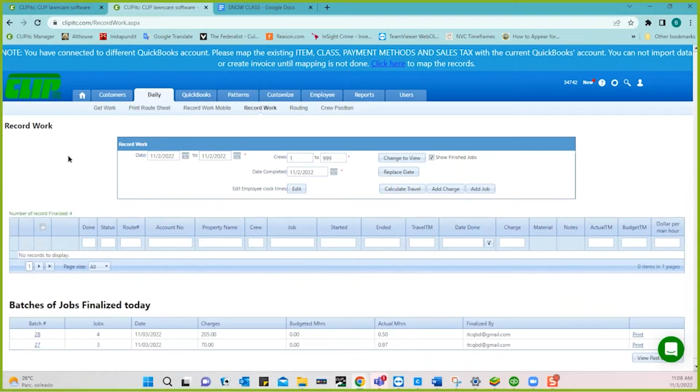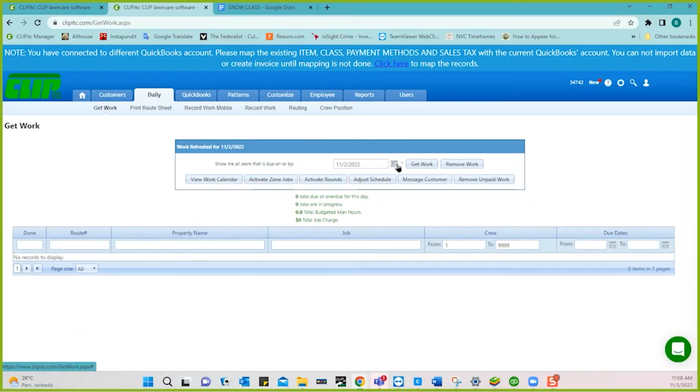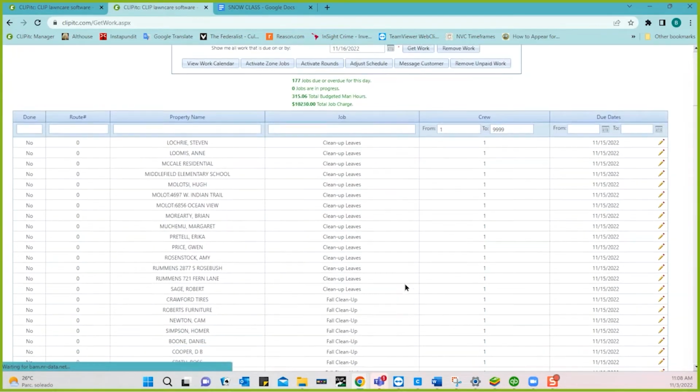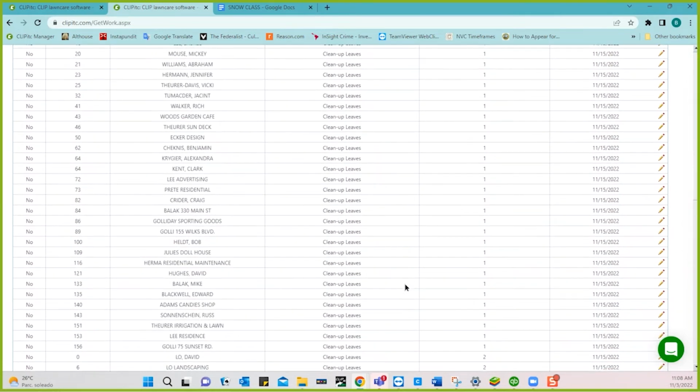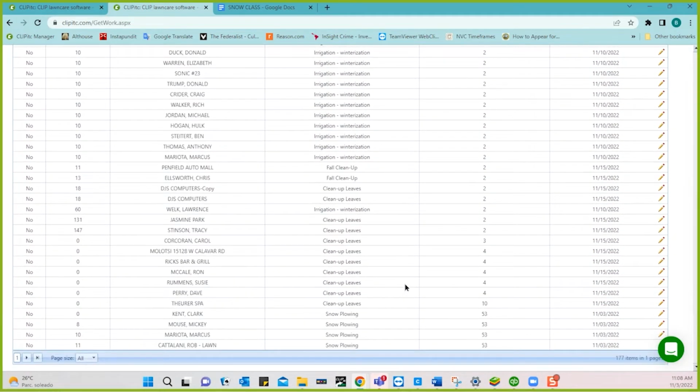And then the next time it snows, let's say it snows November 16th. So you come to get work and you refresh for November 16th. And now here's some leaf cleanups showing up as well. If I come down to crew 53, here we've got the snow plowing again. And that's how you would manage it. So whenever you need to, you can give it a date and it'll show up. Even though this was rescheduled for the day after we did it on the 2nd, it will show up again.